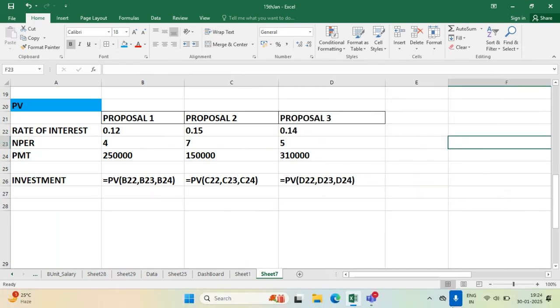Okay, so you can take a screenshot of this. See how we can use IRR and PV function.